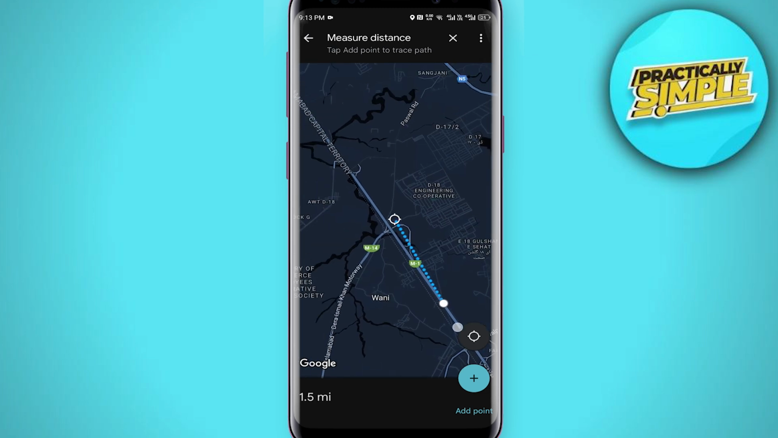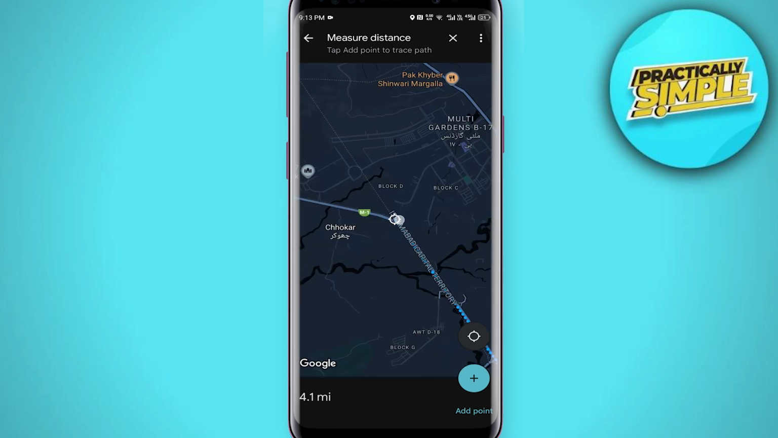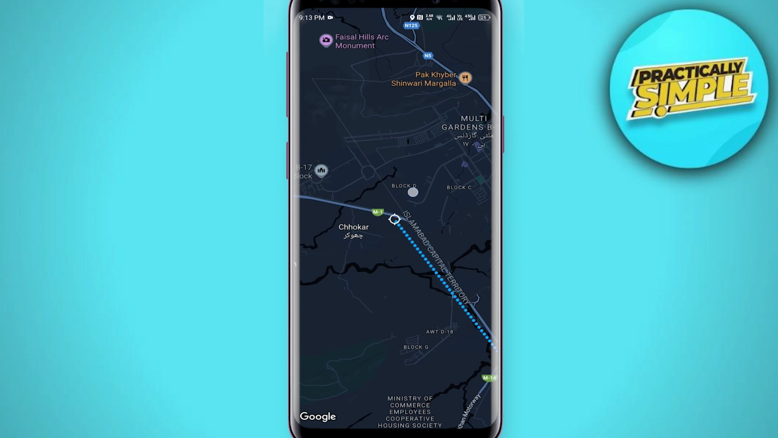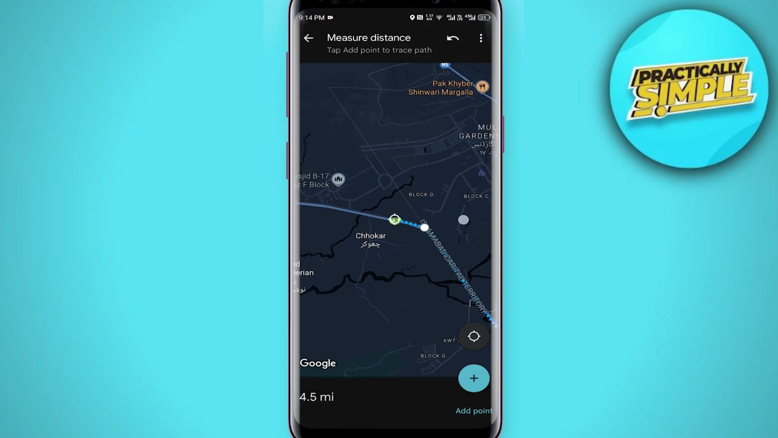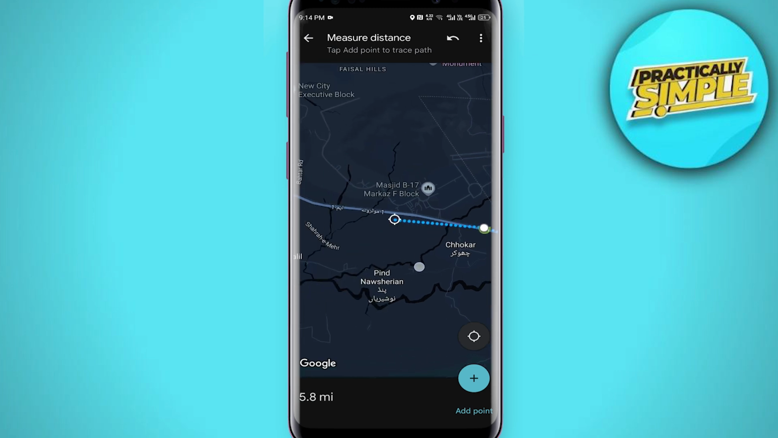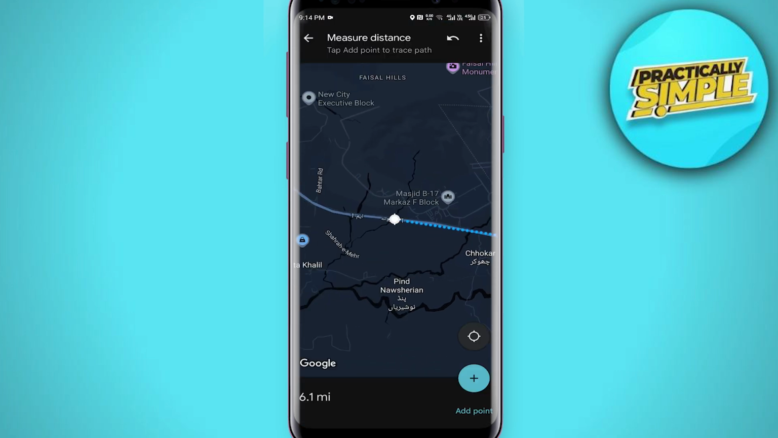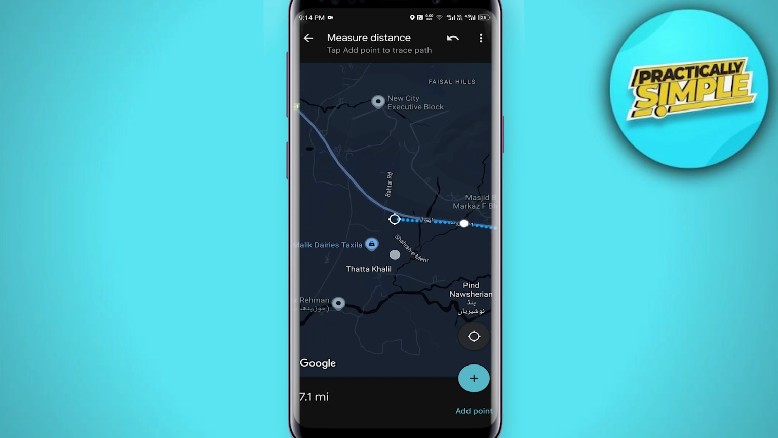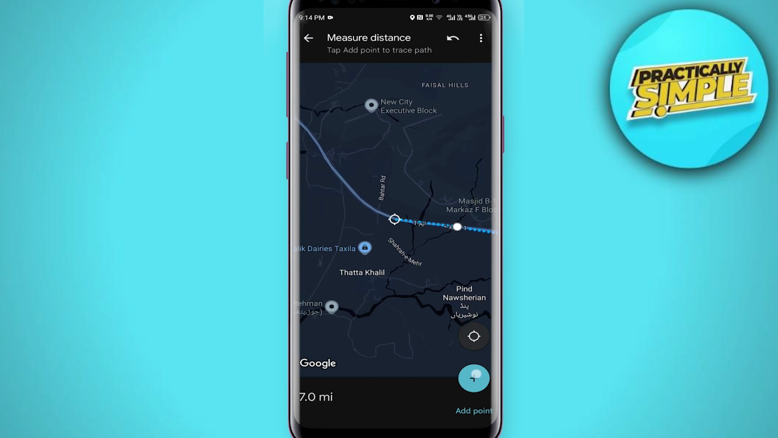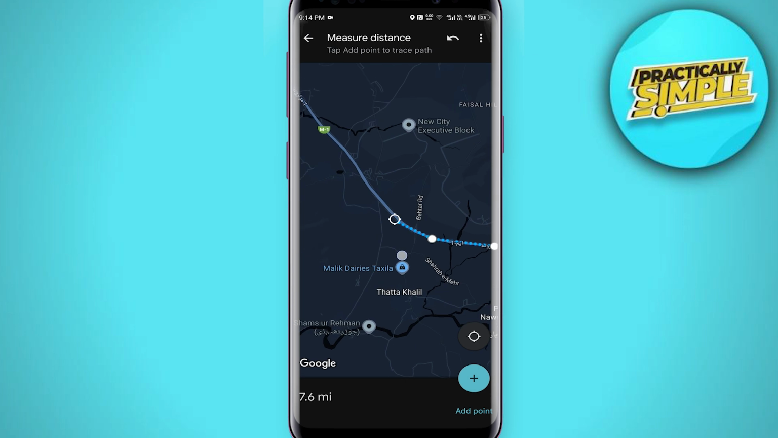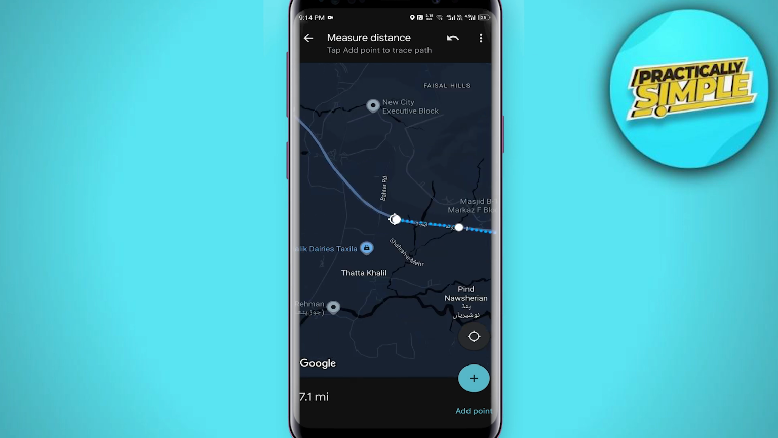Now all you have to do is move, add a point and then move. You want to add as many points as you can. So let's continue. If you want to go further, the more points you add, it tells us what distance we have covered from the beginning. If you have corners like this, just add points here and then you can go. So when you are done, as you can see, we are now 7.1 meters here.